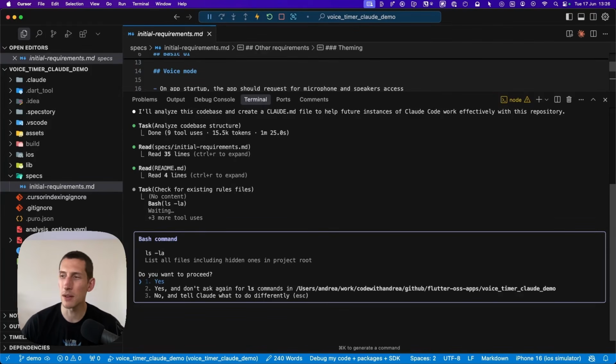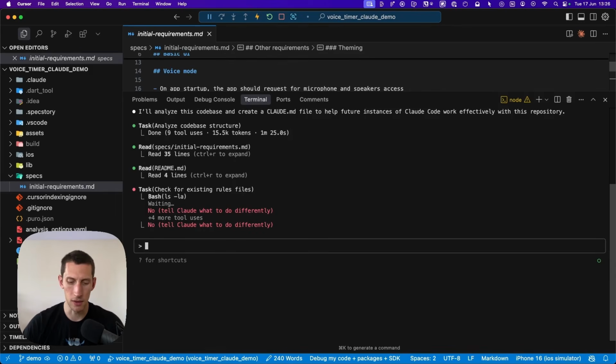Yeah, I don't know, for some reason it looks like it's trying to run many bash commands, which I think is a bit unnecessary for the purposes of getting started with the project setup. So I'm gonna say no instead, and then I'm going to say write the Claude.md file without running any other bash commands.